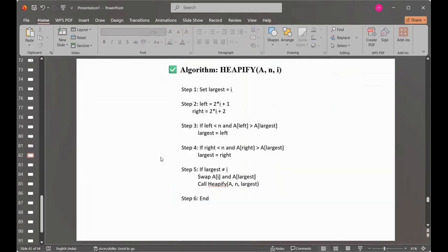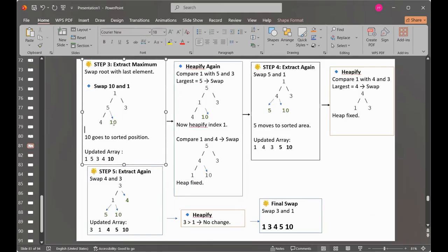Now once you have done this, you have to ignore this 10 as it's got its correct position. So you will say, 10 you have to remove, or rather ignore right now. That's why I'm showing it in a different color. Now again you have to figure out that it's not a max heap right now.